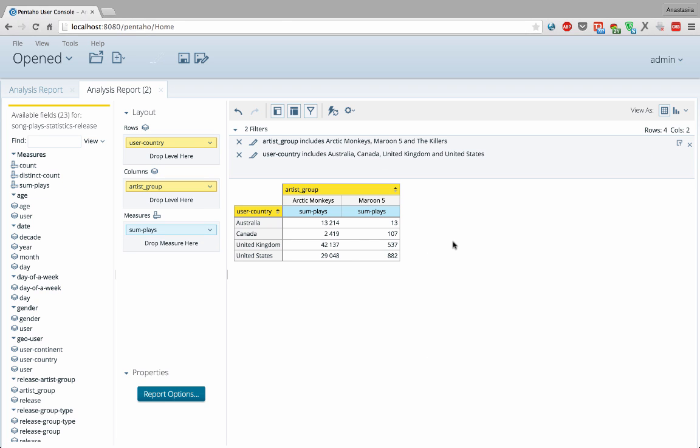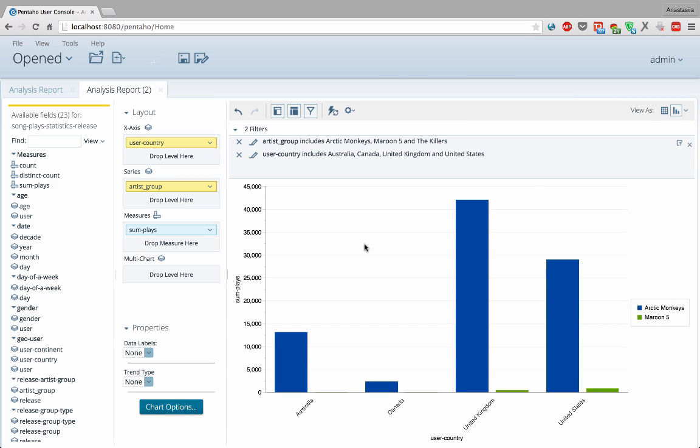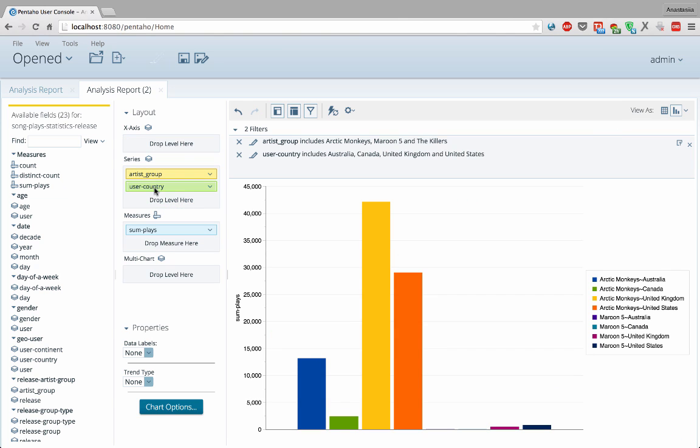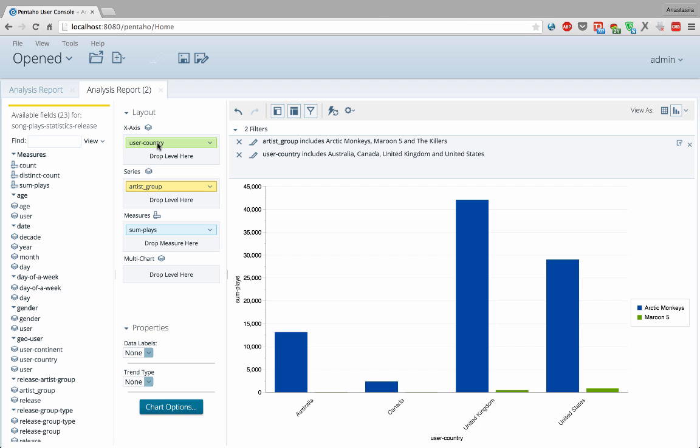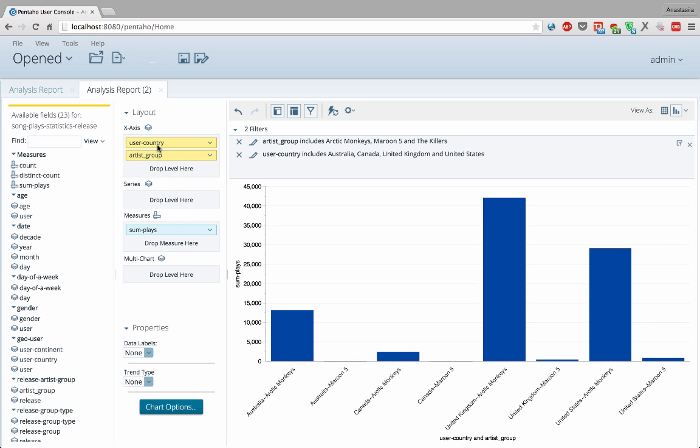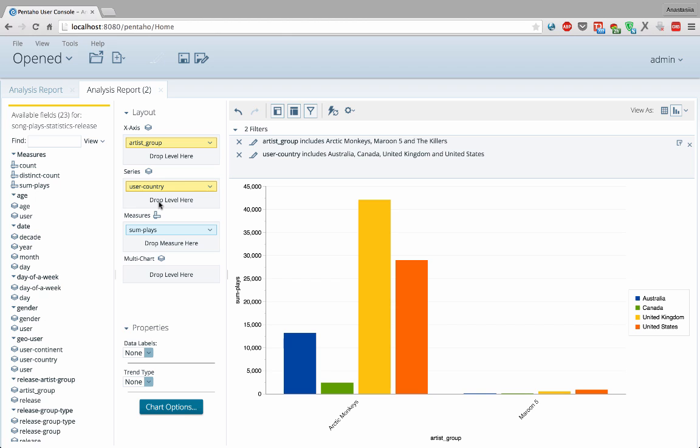Here we see, but again we want something more representative, so let's go into visual analytics. We have statistics about all 4 countries, but it would be great if we switched them. It would be more representative. Yeah, here we go. Well, we can see some interesting statistics here. We see that Arctic Monkeys are much more popular than Maroon 5, which is obvious. And Arctic Monkeys are much more listened to in the United Kingdom, their home country, than in the United States, for example.